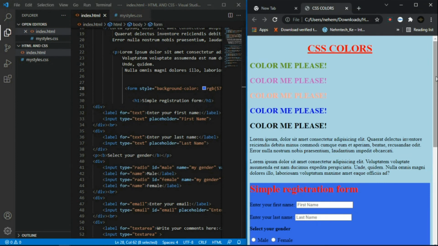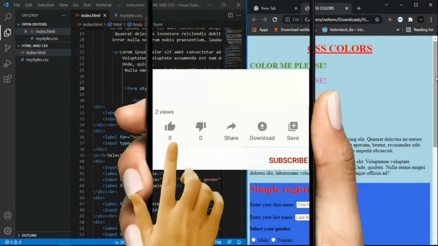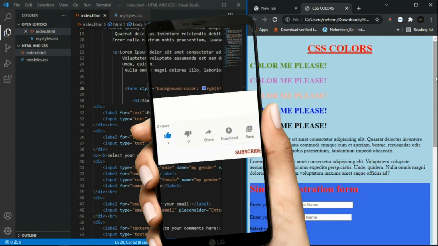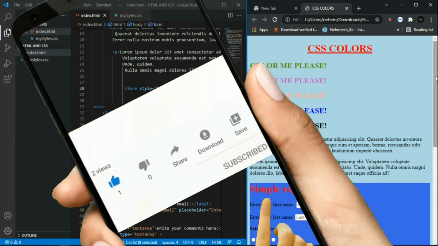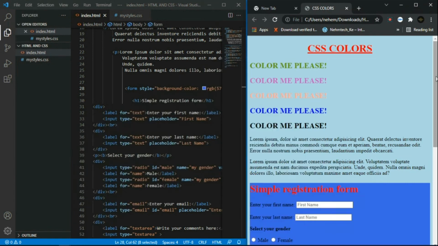In this tutorial, I just wanted to let you understand the basics about colors. So guys, just keep it here. I'm going to create another video on CSS padding and margin and borders.